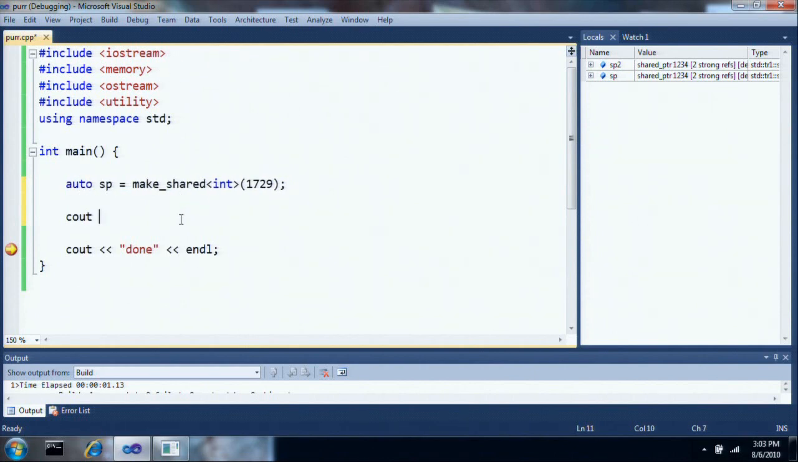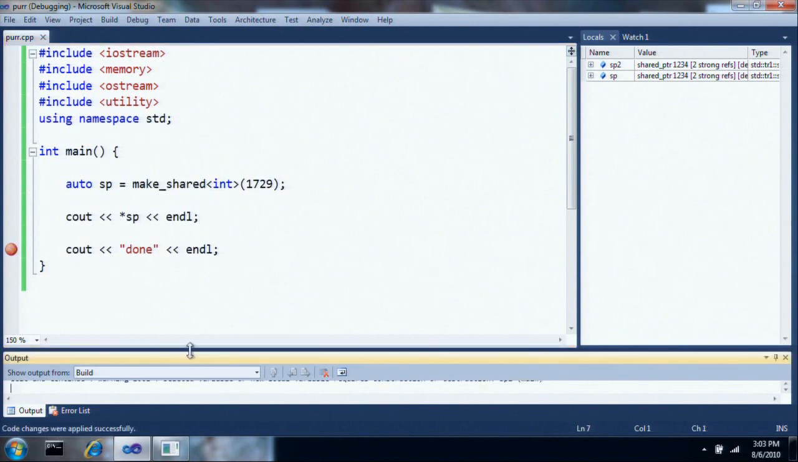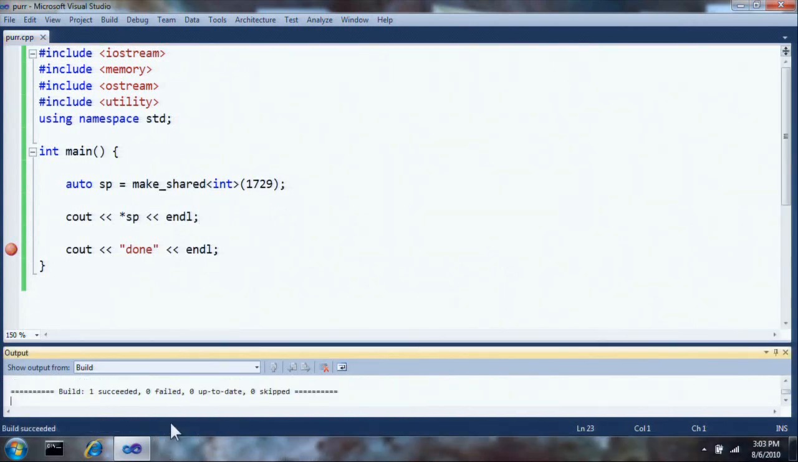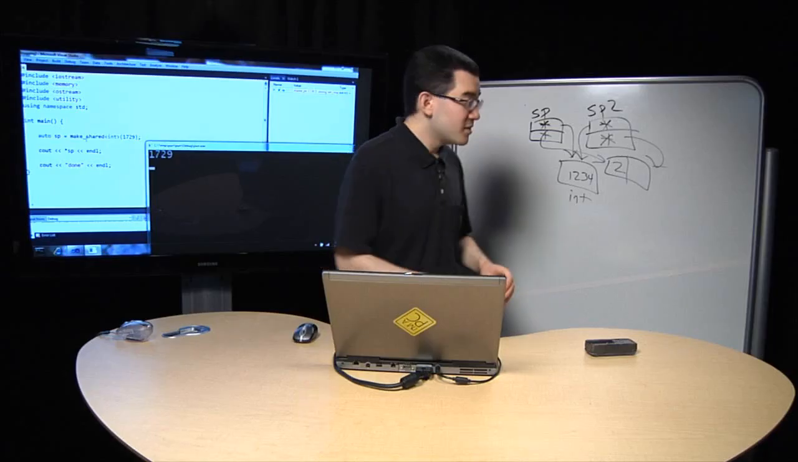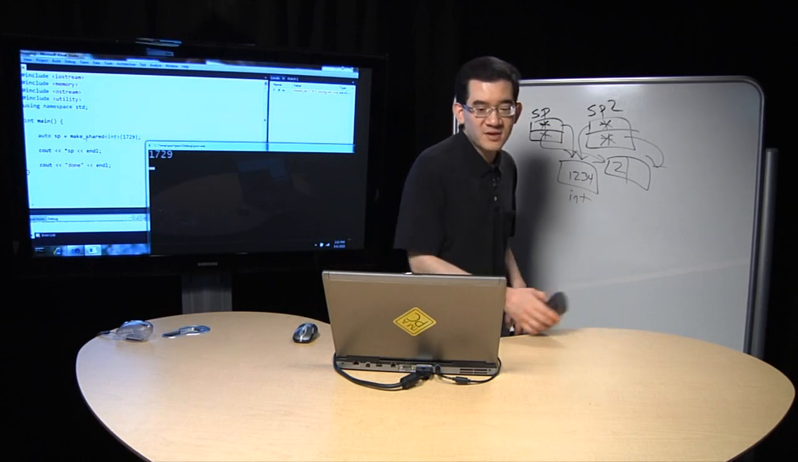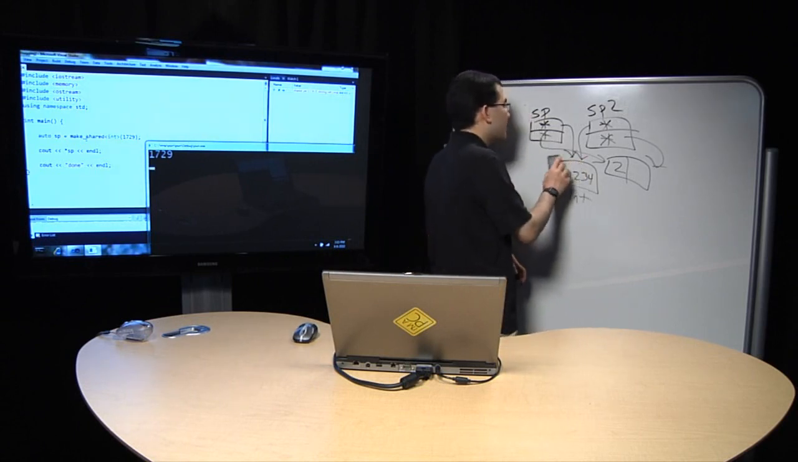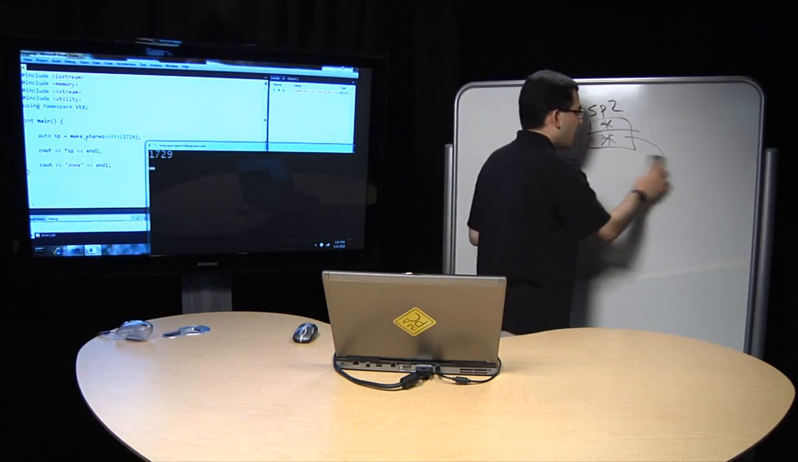And then, of course, I can print it out, and it's going to be the same as before, *sp. Shared pointer is also Boolean testable, just like unique pointer, all the stuff that you expect of a raw pointer. So if I compile and execute this, what will happen is I get 1729. This make_shared is not only more convenient because I don't have to say new, I don't have to repeat the type twice, it's also more efficient.